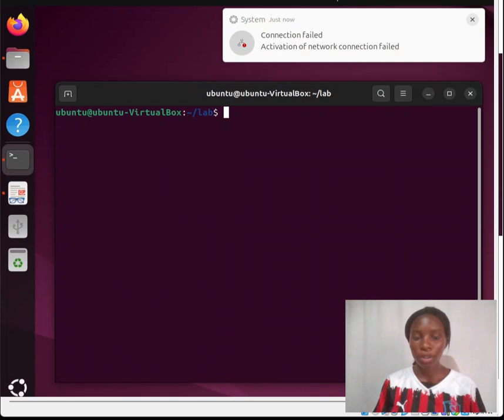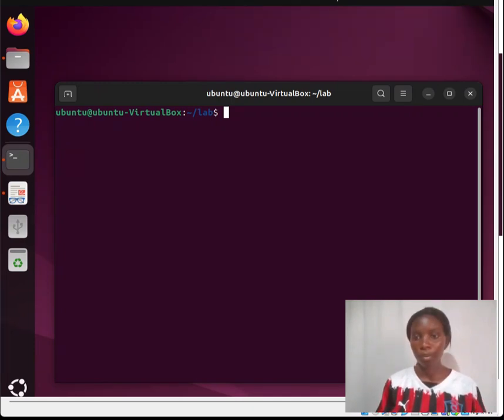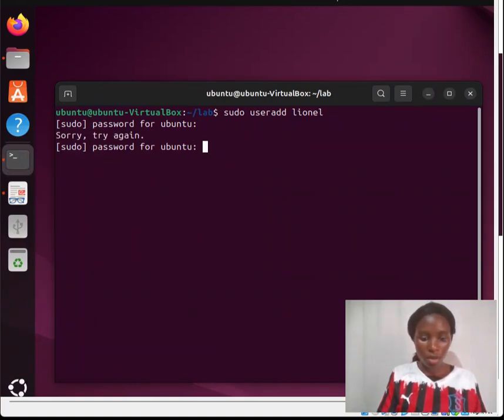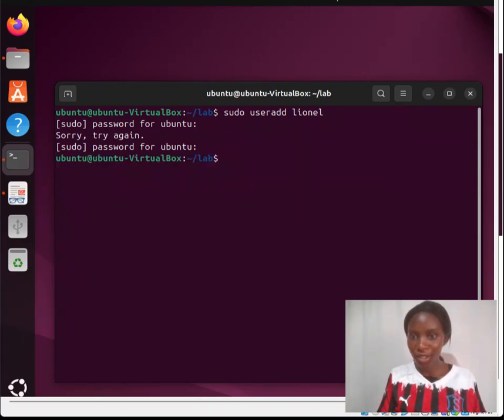In our first lab, we're going to explore the concept of least privileges. Here, we're going to create 3 users on the system. So I'll go ahead and create the users. So I'll input my password. Sorry, I must have made a mistake. Okay, now I'm able to create Lionel.